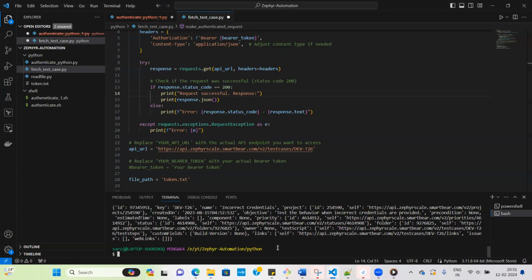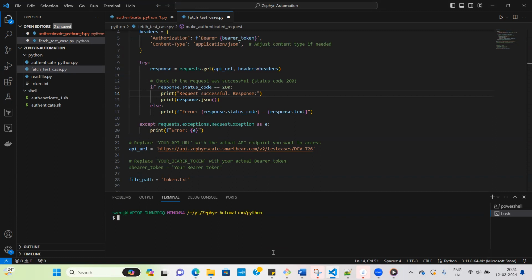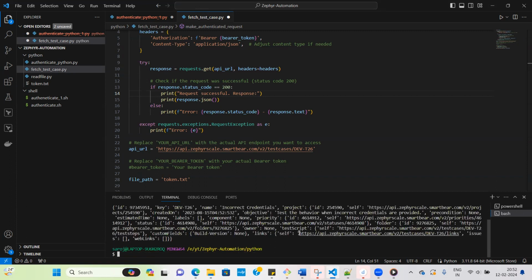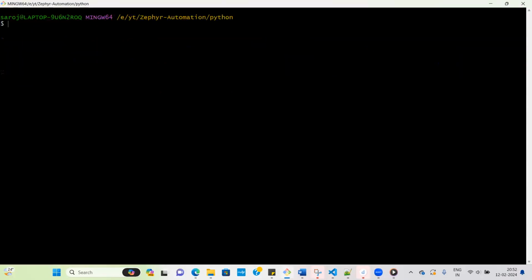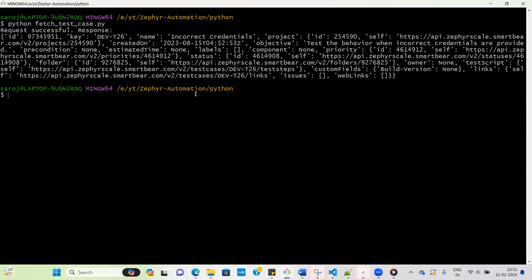Now, if I run this code, what is the code name? Fetch testcase.py. So let me clear it. Python fetch testcase.py. I am getting some response. In case it is not visible properly, let me open Git Bash also. Same folder I went to and I'm running it. Python fetch testcase.py. You can see I got a response: request successful, and the response is this one.